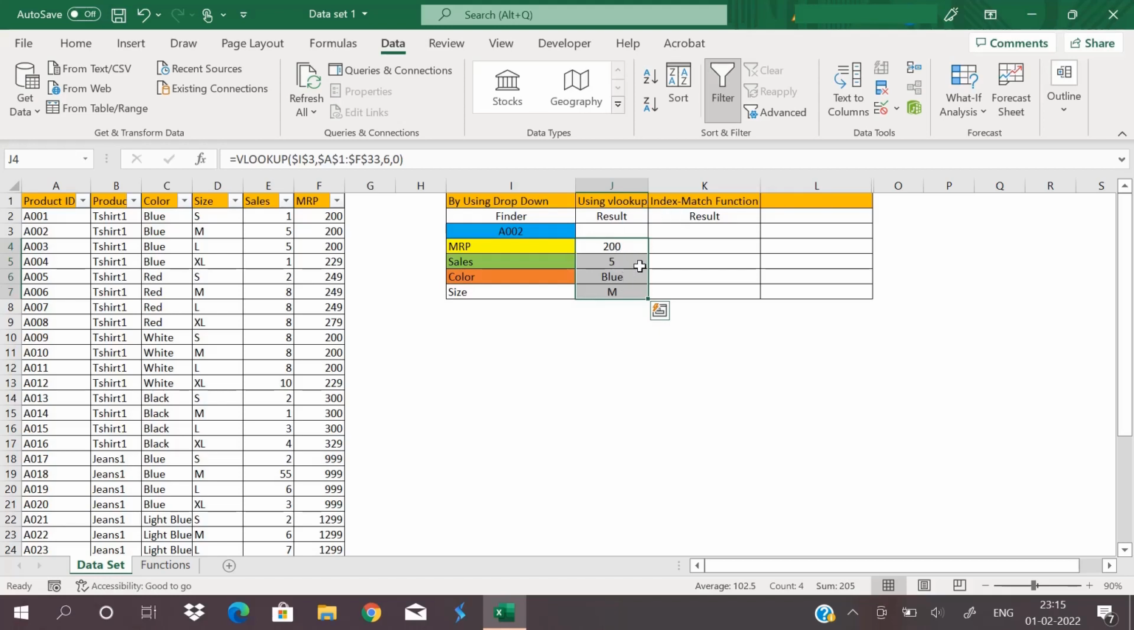And it is the exact information which we need, like the MRP of the product, sales, color and size. So once you change here, the result also changes. So this is one way of using the Vlookup formula for finding a specific information.